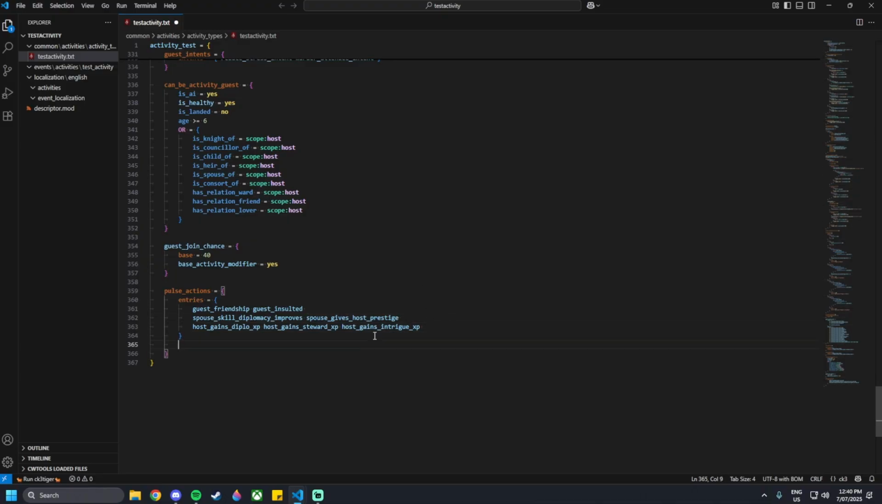And then a chance for these events to happen. So chance_of_no_event to happen, we'll have it as, so the lower the number, the higher the chance of an event happening. So I might leave it at 2%.